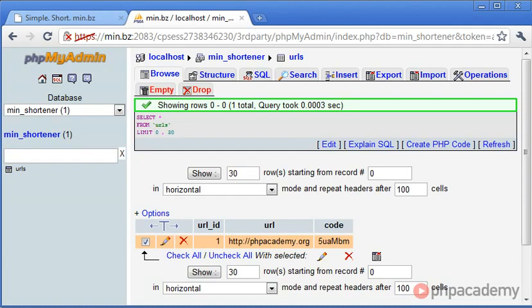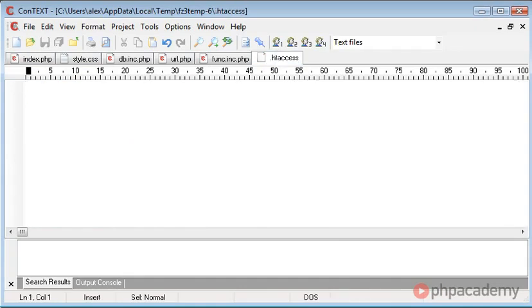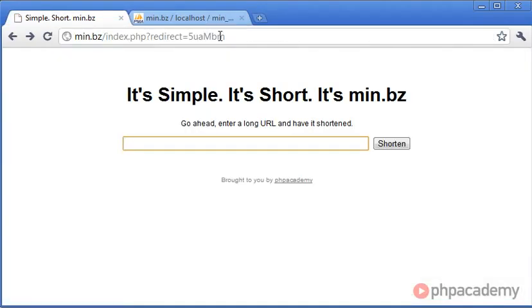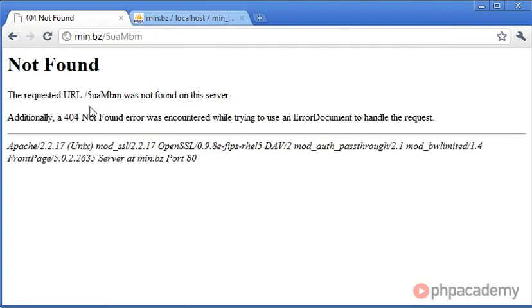URL. Now, the only other thing that we need to do, or I think it's the last thing that we need to do, is actually create our htaccess file to ensure that instead of defining our redirect, or our code as we renamed it, as like this, we want to be able to redirect the user to index.php and use our question mark code equals the code, but we want to let the user do it like that.